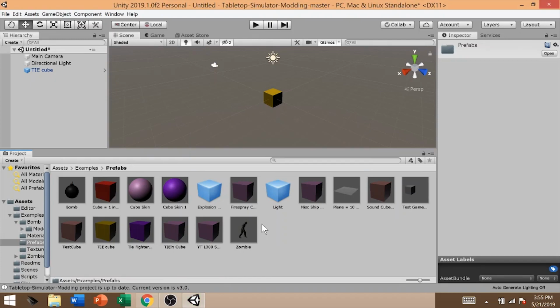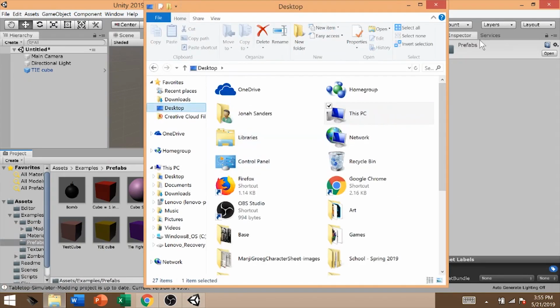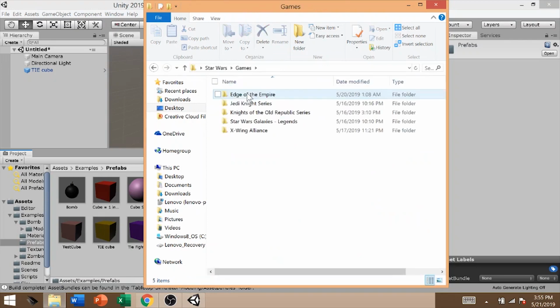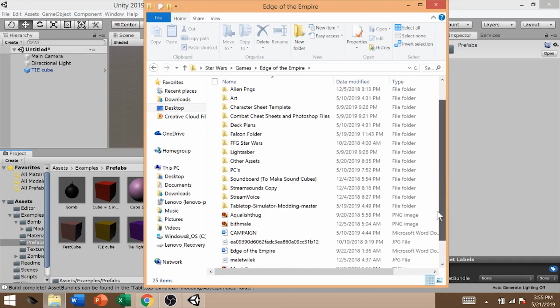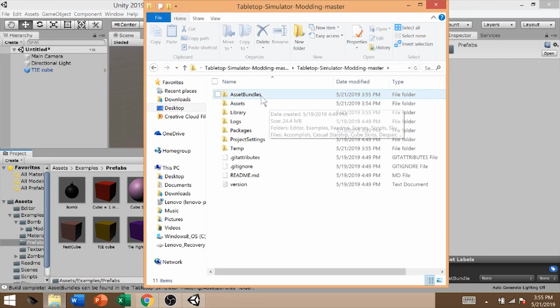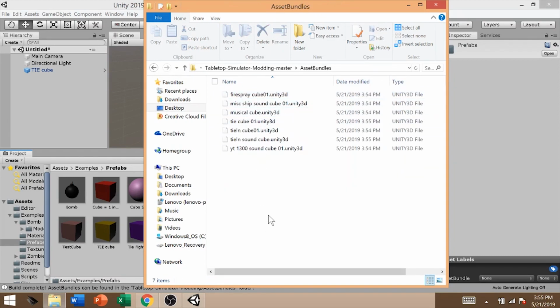Okay, there we go. Now you want to double check and make sure that it was correctly built. So go ahead and find your folder once more, the folder that we got from GitHub, the one we're working on right now. Sometimes it's Star Wars games. Tabletop Simulator Modding Master, and then come into it and click on the folder that says Asset Bundles, and boom, there you go. There's all of your cubes that you've made. So you'll probably just have the one in here if you're following along with me, TyCube01, and that's how you know you're ready to go.